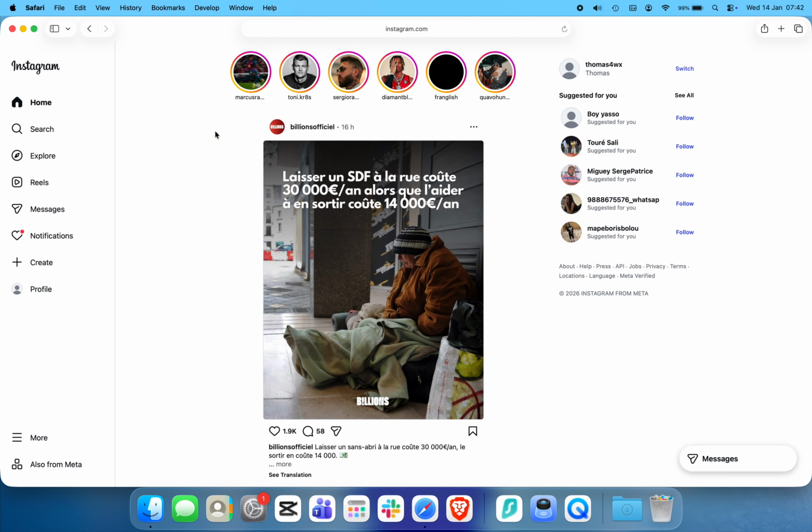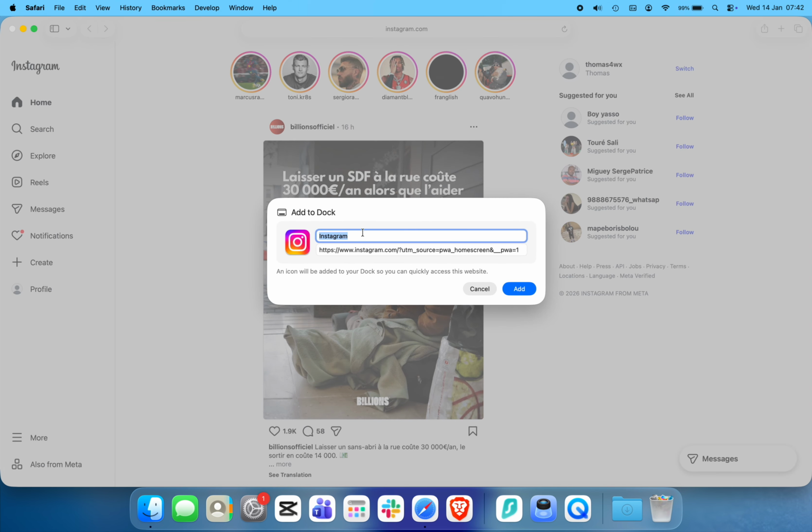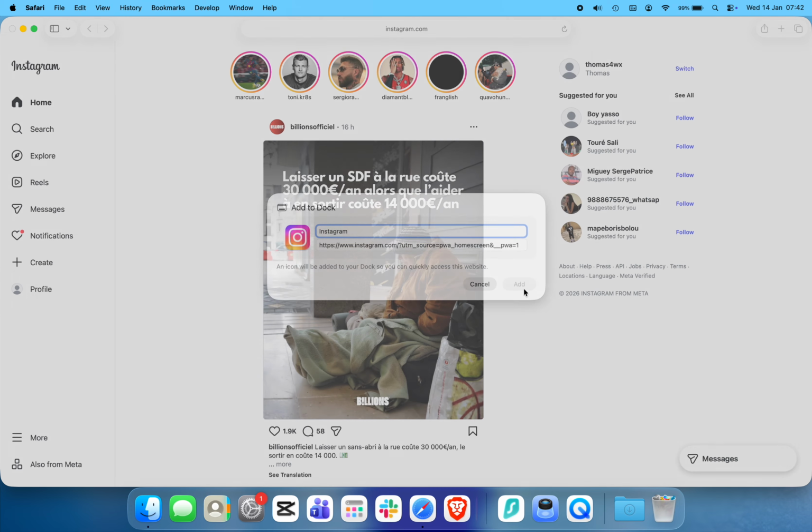Next, look at the menu bar at the top of your screen. Click File, then choose Add to Dock. A small setup window will appear. You can rename it to Instagram or anything you prefer. When you're ready, click Add.